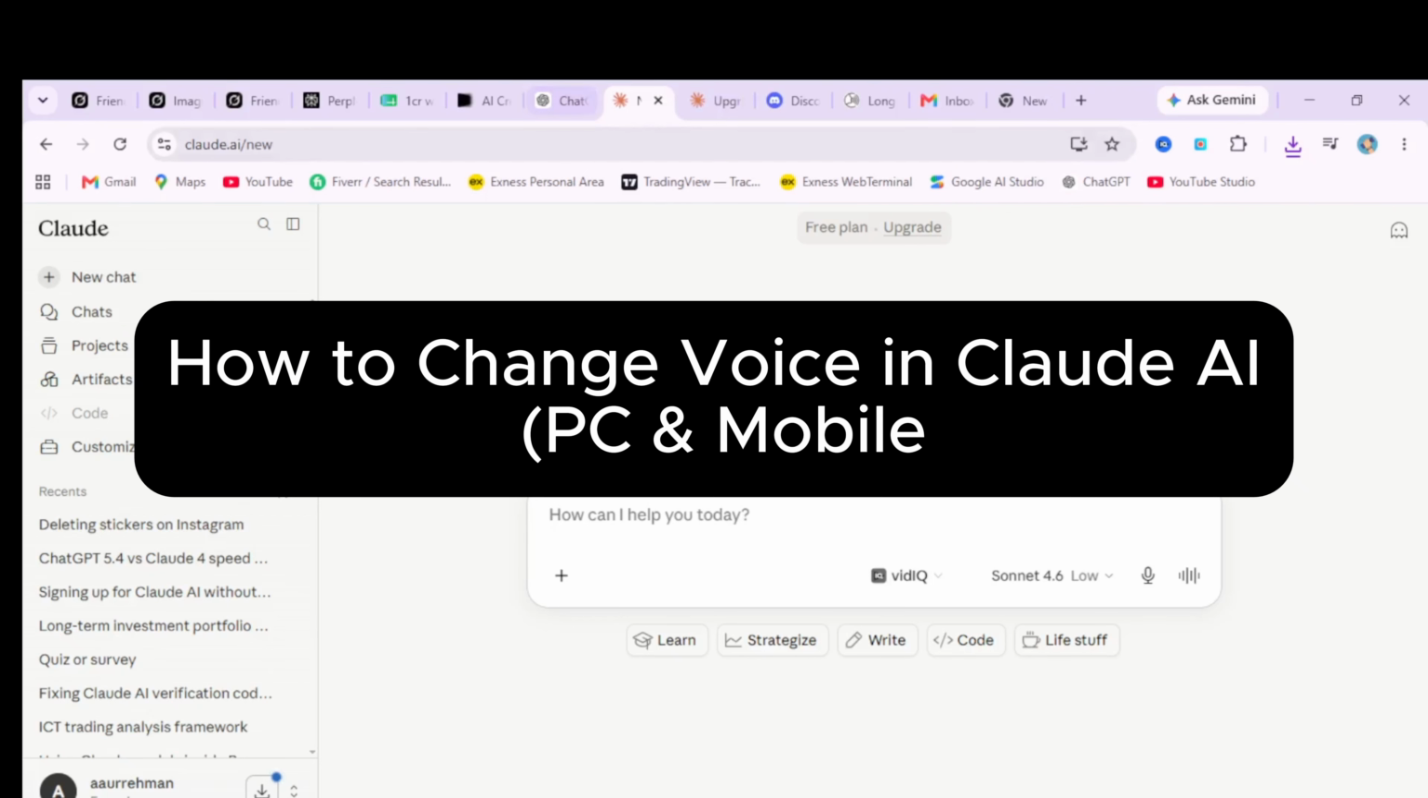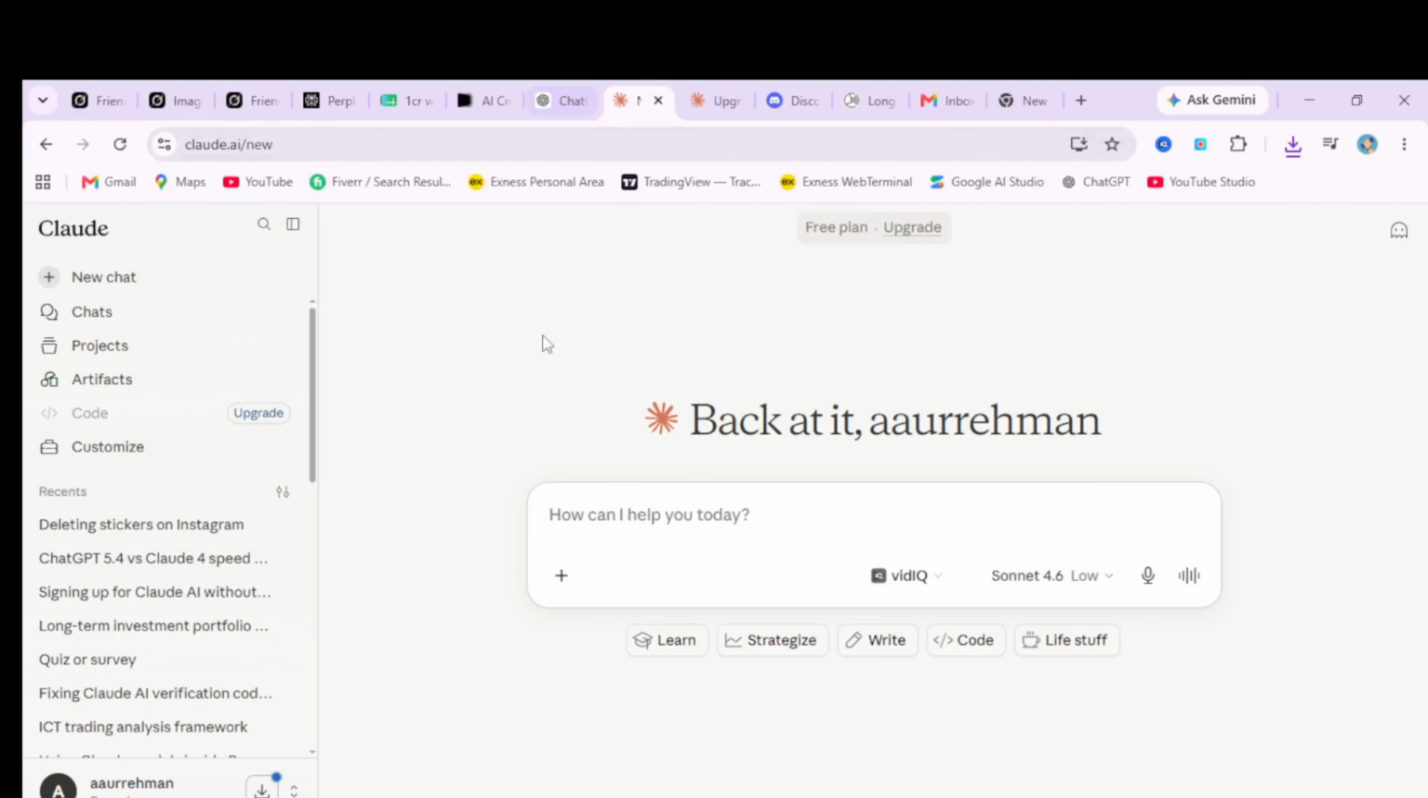How to change voice in Claude AI, PC, and mobile. Did you know Claude AI has 5 different voices you can switch between anytime, and most people have no idea this setting even exists. If you want to personalize how Claude sounds when talking to you, this 2-minute guide covers exactly how to do it on both mobile and PC right now.